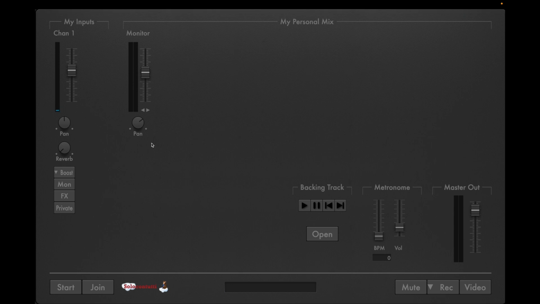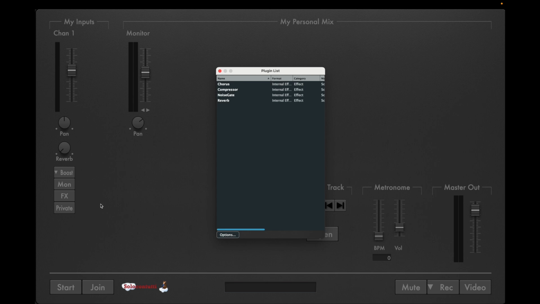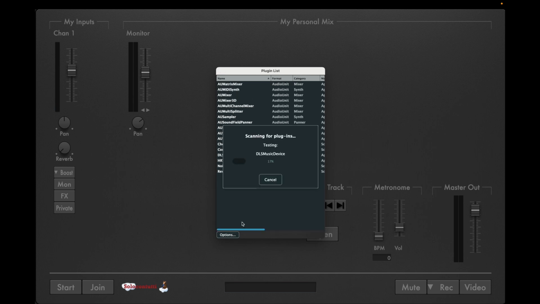The first thing you'll notice is we have another set of functions in the effects. So now we can scan for plugins, and this will scan for any plugins on your system. So let's just do that.